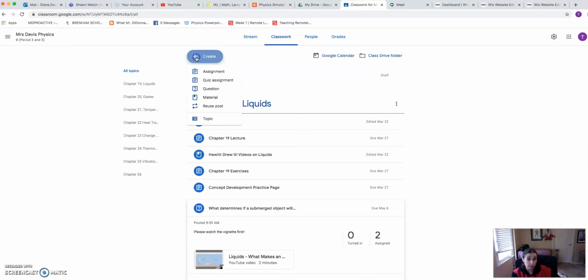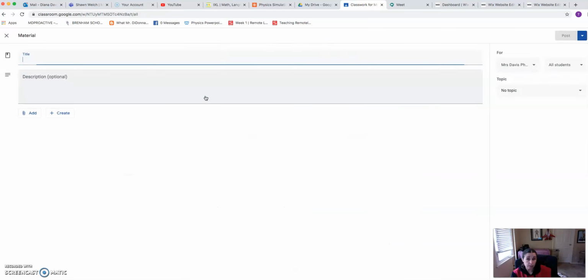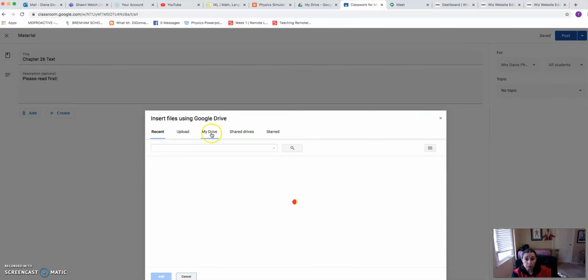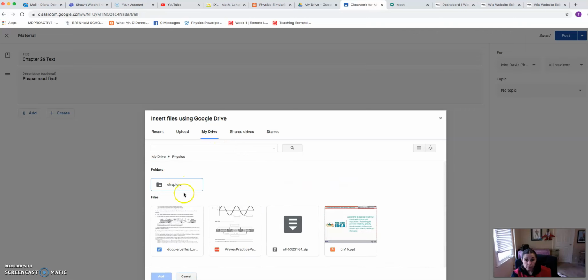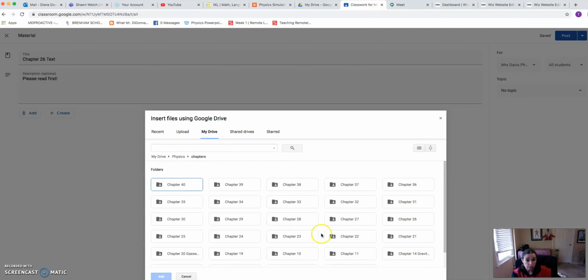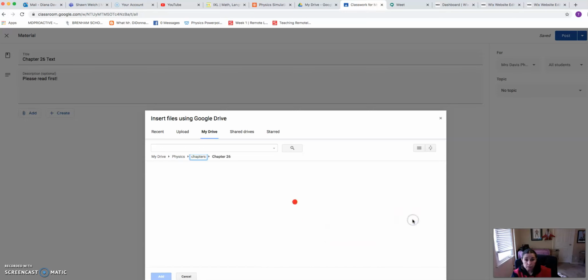So I click on create. If it's just the text, I'm going to just have it be the material. I'm going to say chapter 26 text. Click on here, description. Please read first. Now I'm going to click on add. I'm going to go to the drive. I've already uploaded tons of physics stuff that I've been using throughout the years. So I'll click on the drive. I'll go to my physics folder, go to my chapters, go to my chapter 26.